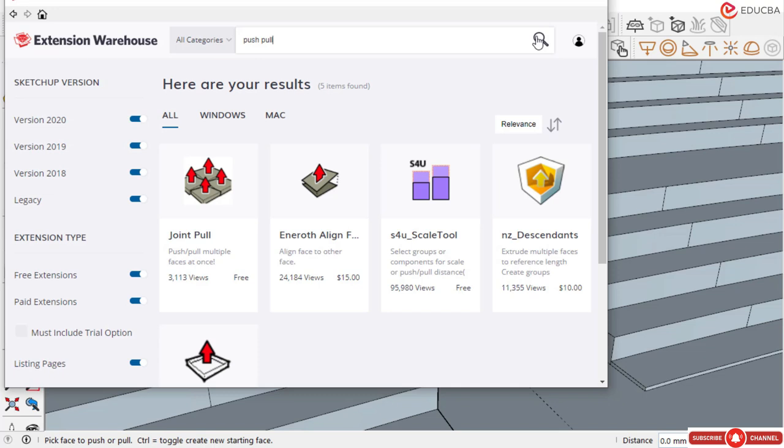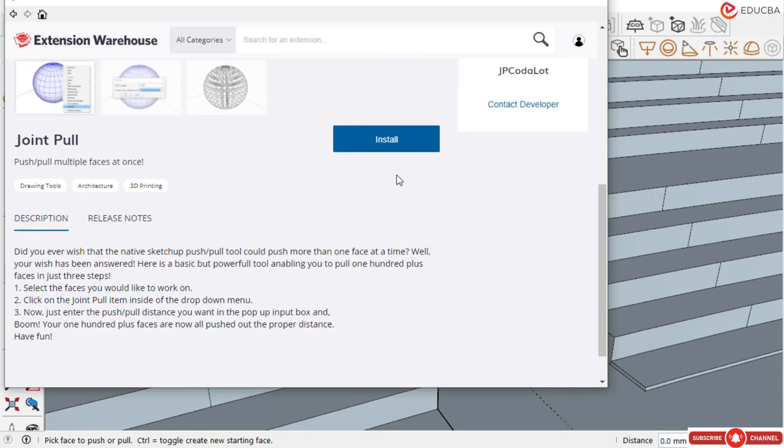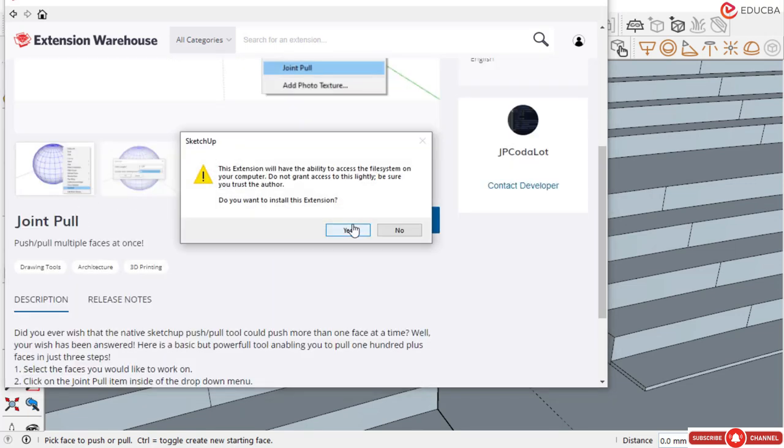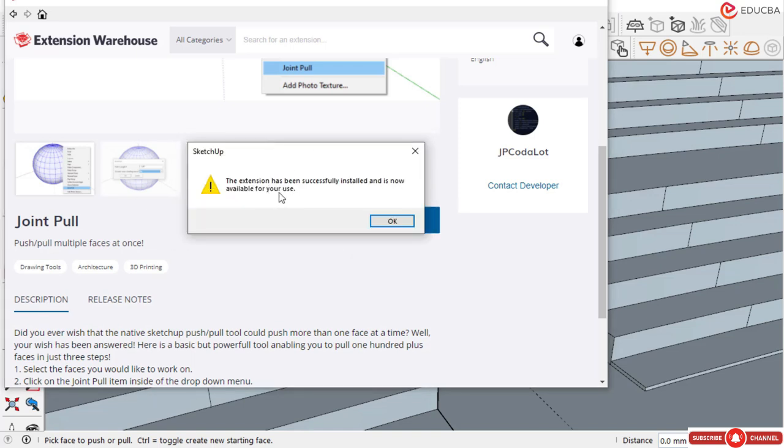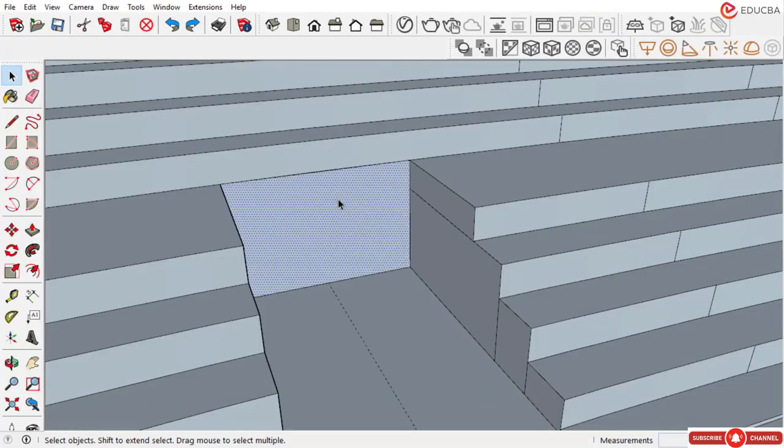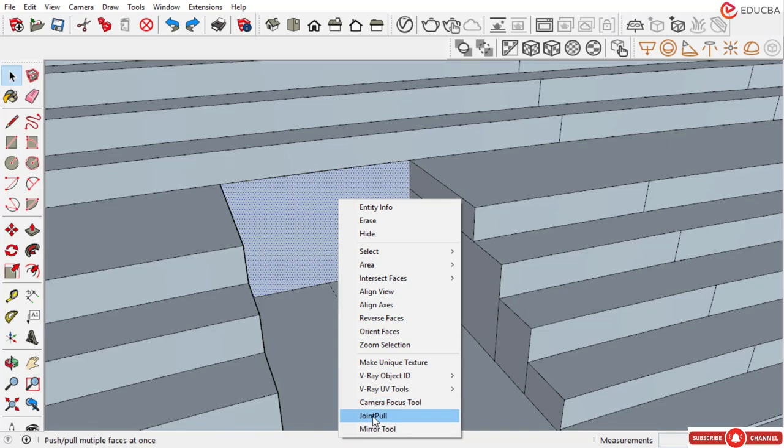Here there are some free tools, whereas some tools are paid tools. So here we can see Joint Push Pull, to push and pull multiple faces at once, and we can also use this for the curved surface. Now this is free, so we can easily download this. Click here, install now. Do you want to install this extension? Yes. The extension has been successfully installed and is now available for use. Okay, so if we click here, we can see that our command, Joint Push Pull, has already been installed.